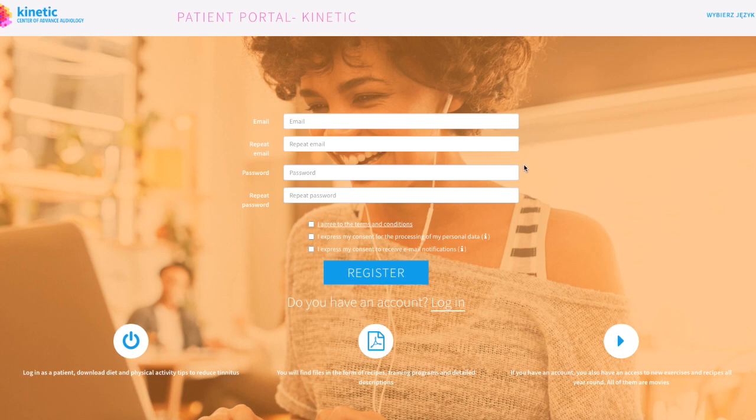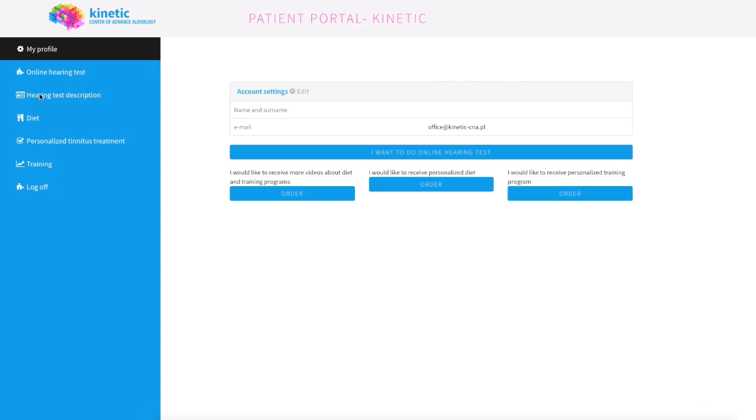The first page of the Patient Portal is used to create an account. In order to access the services, you need to fill in the data and accept the terms and conditions. Fill in the required fields and click the Register button. After successful registration, the system will automatically direct us to the Patient Portal panel.